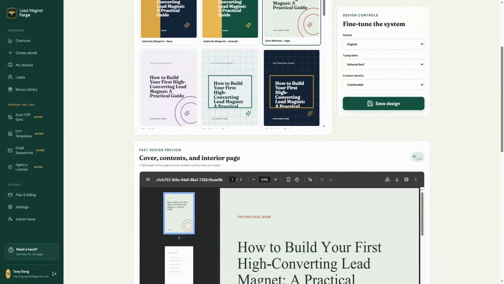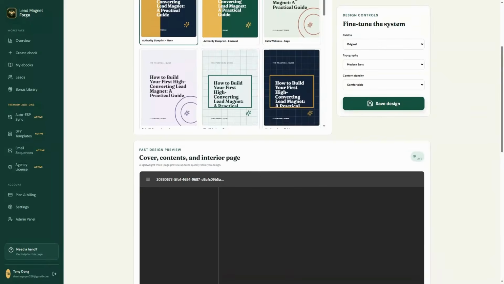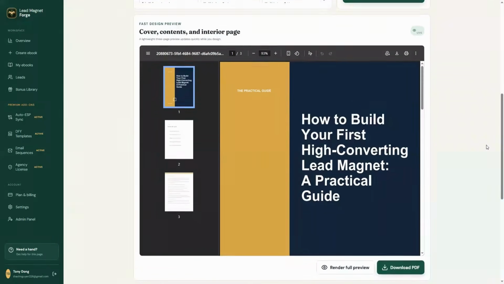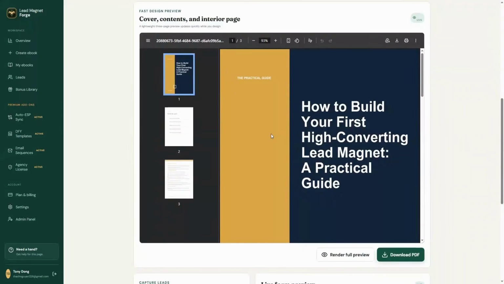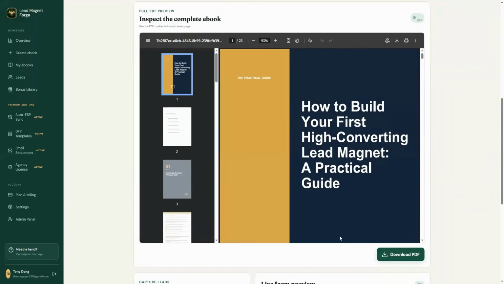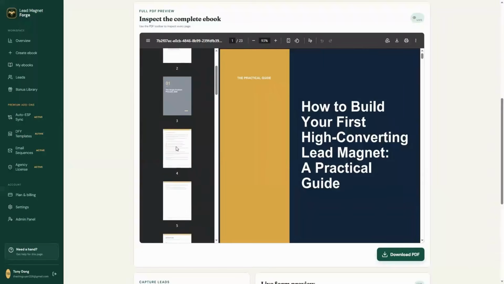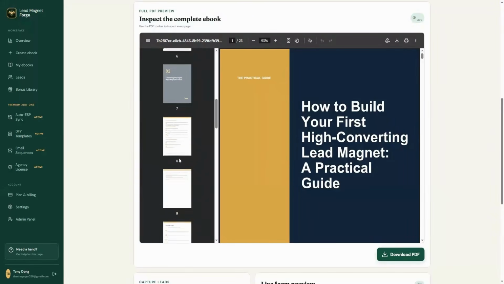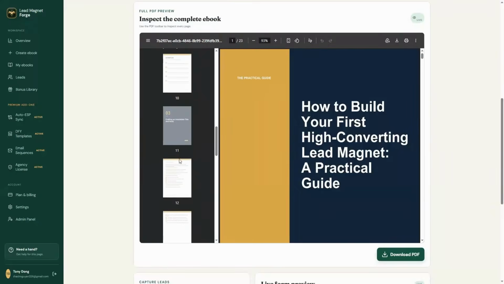Here is the live PDF preview using the actual content we just created. Notice that the title, chapters, examples, and action steps belong to this ebook. They are not fixed template text. I can review the cover and inside pages before publishing. When everything looks right, I'll publish the ebook. Publishing changes the ebook from a working draft into a lead magnet that can be downloaded and connected to an opt-in form. The PDF remains available from My eBooks, and I can return later to update the content or design when needed.